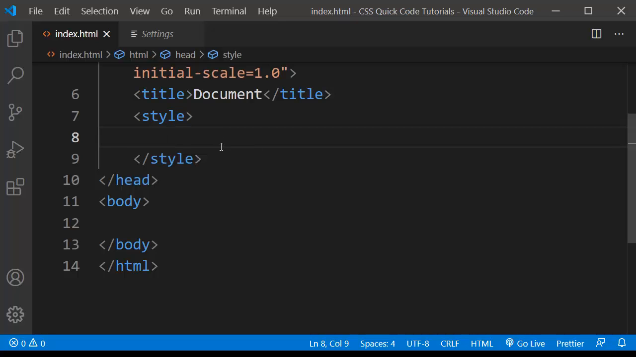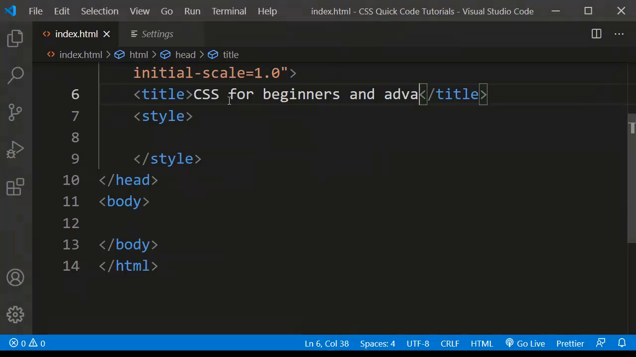It's totally up to you which you are going to use, but make sure you get the full advantage of that thing. So I'm just coming here to change the document title. It's totally up to you. I'm just writing here, CSS for beginners and advanced.